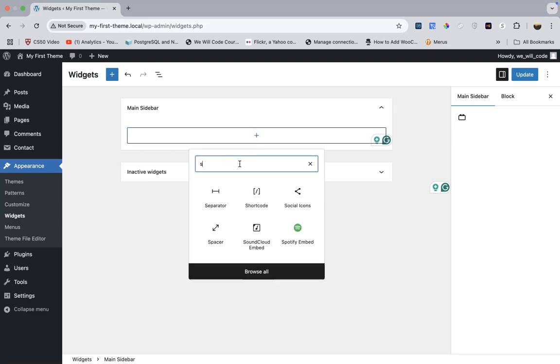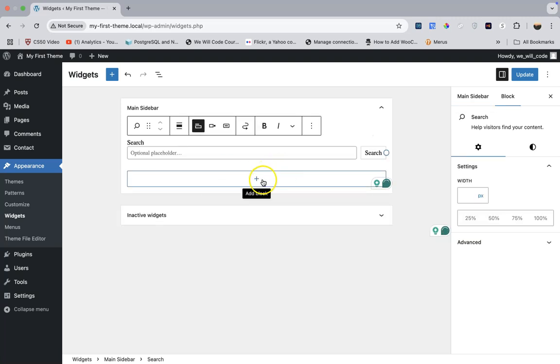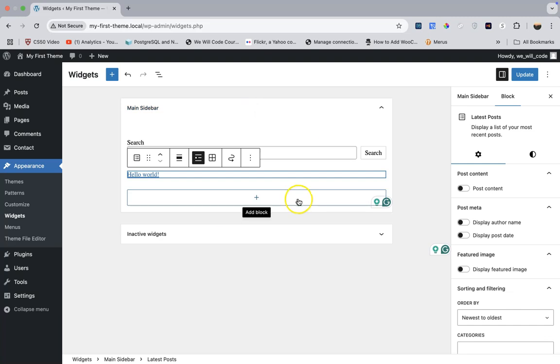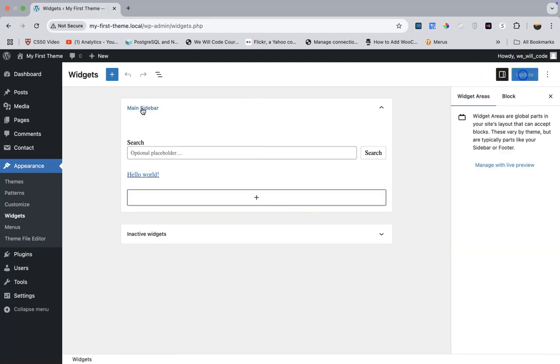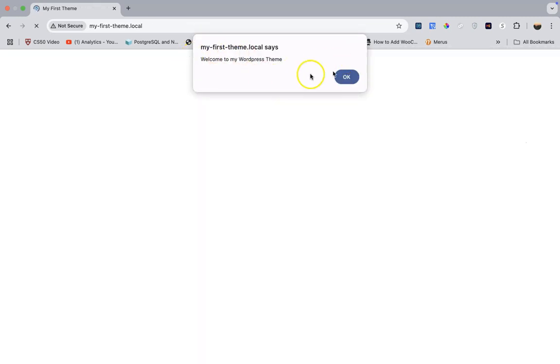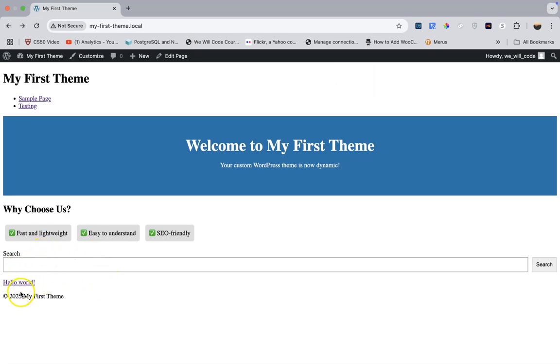I'll do a search. And after that, I'll do maybe my recent posts. We can go ahead and save that. So now we should be able to go to our home page and see the sidebar. We'll go ahead and remove this from our script file as well, since we already know the script file is working. So we do see that it loaded it here.